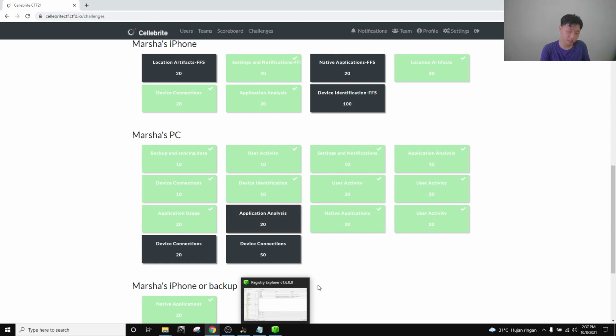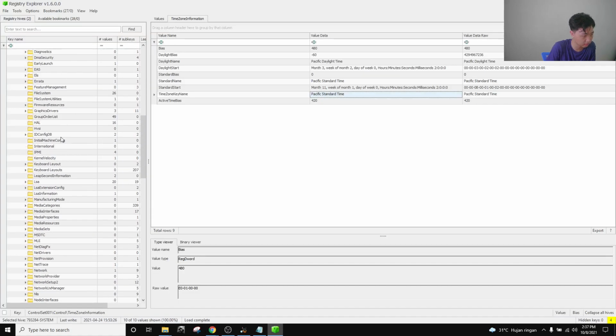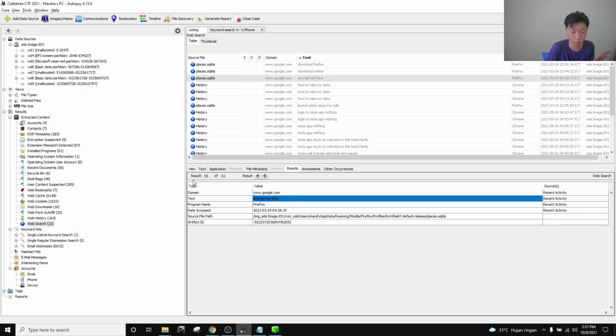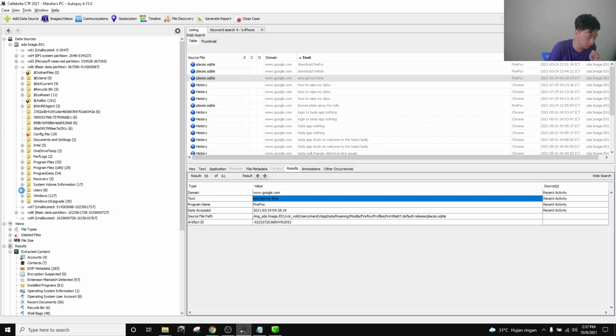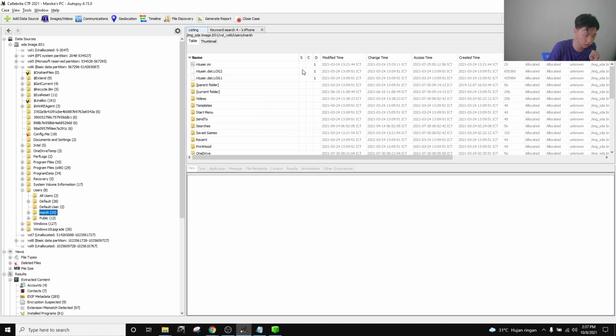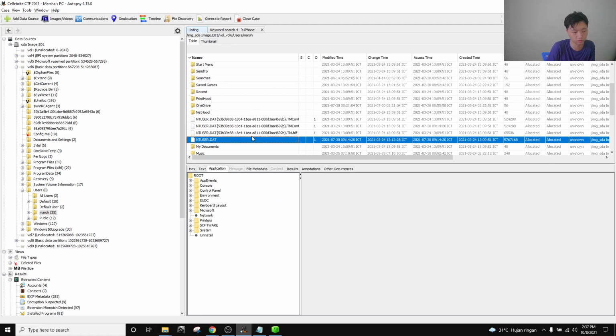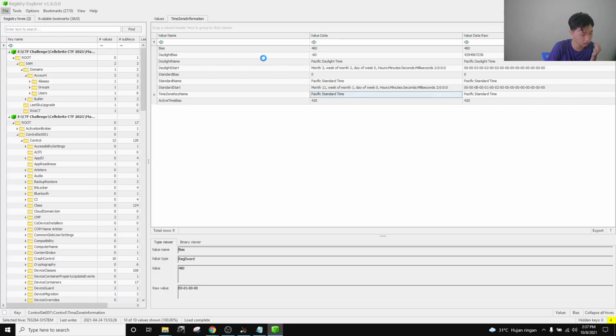But which Hive file was used was storing user access? It's NTUSER.DAT. Okay, but where can we find NTUSER.DAT? We can find it in the users folder for Marsha, because we are looking for Marsha, of course. Here, NTUSER.DAT. Very easy. Just need to export it and load it again using Registry Explorer.